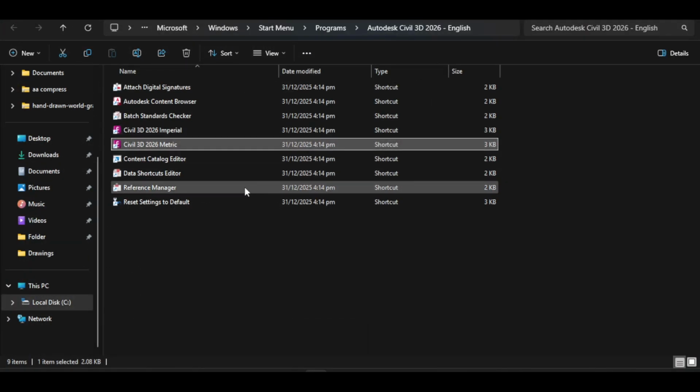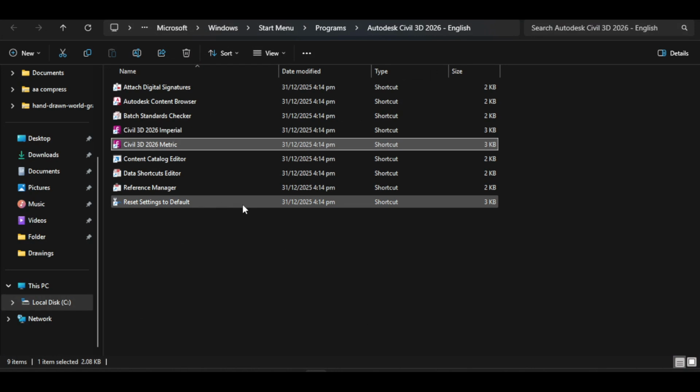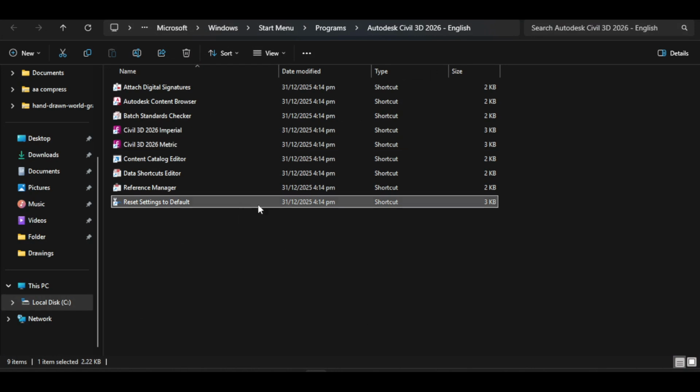Now, find and run the reset settings to default utility. When you launch it, some versions will ask whether you want to back up your current custom settings. Choosing to create a backup is helpful if you think you might want to restore your previous configuration later.